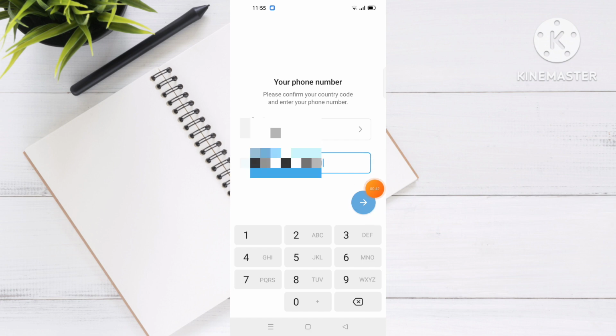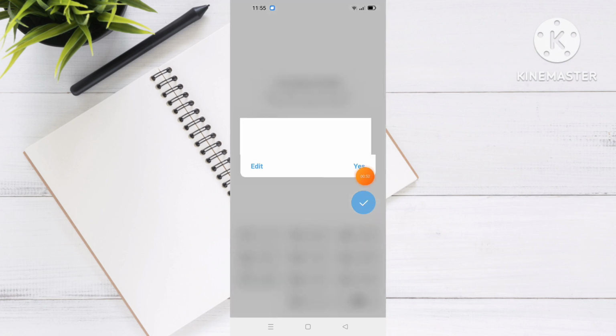As you see, we finished writing our phone number and choosing our country. Now we move to the next step by clicking on this blue arrow. Now you will confirm if this number is correct. If not, click on edit. If yes, click on yes.